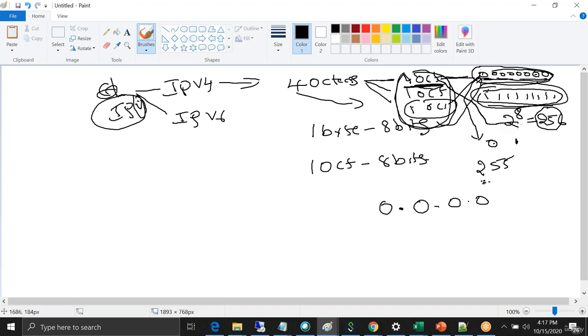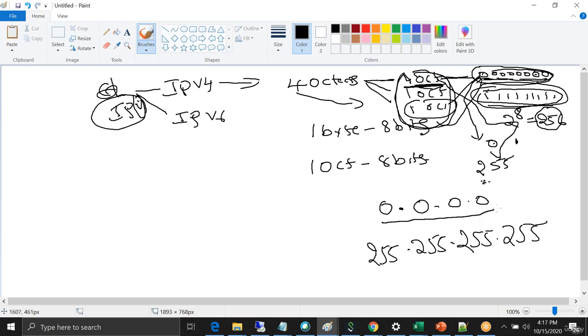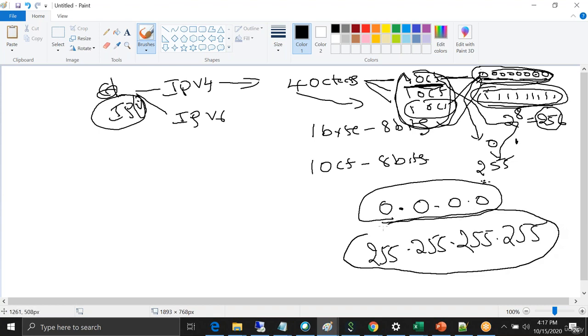So what is the last value? 255. Again, what is the last value? 255. Again, what is the last one? 255. So this says that you can write IP addresses from 0.0.0.0 to 255.255.255.255.